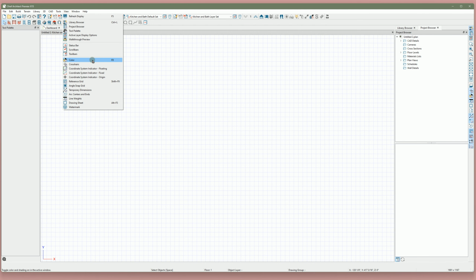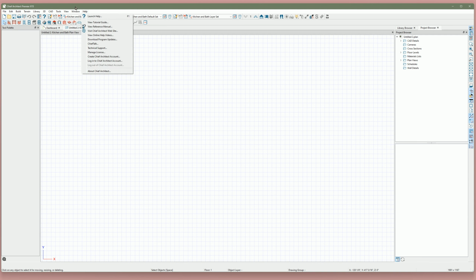So the ones that I use very often are color. I always have my crosshairs selected. As you can see over here, this is how they're selected on the left hand side of my screen. I don't generally have the angle snap grid selected. That actually drives me nuts. I love using the temporary dimensions. There's ways to set them up. And then line weights, you can turn a drawing sheet on and you can have a watermark selected.